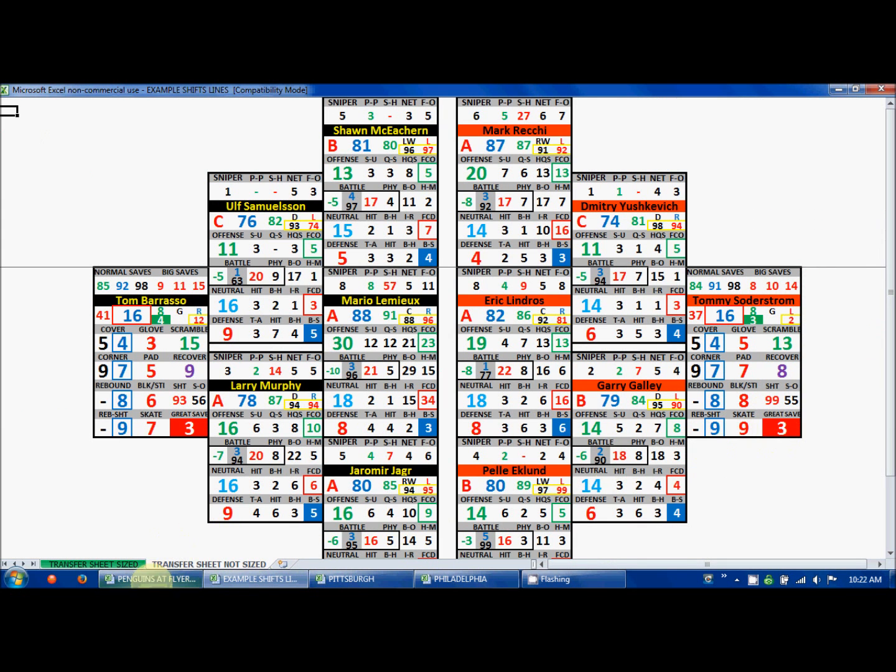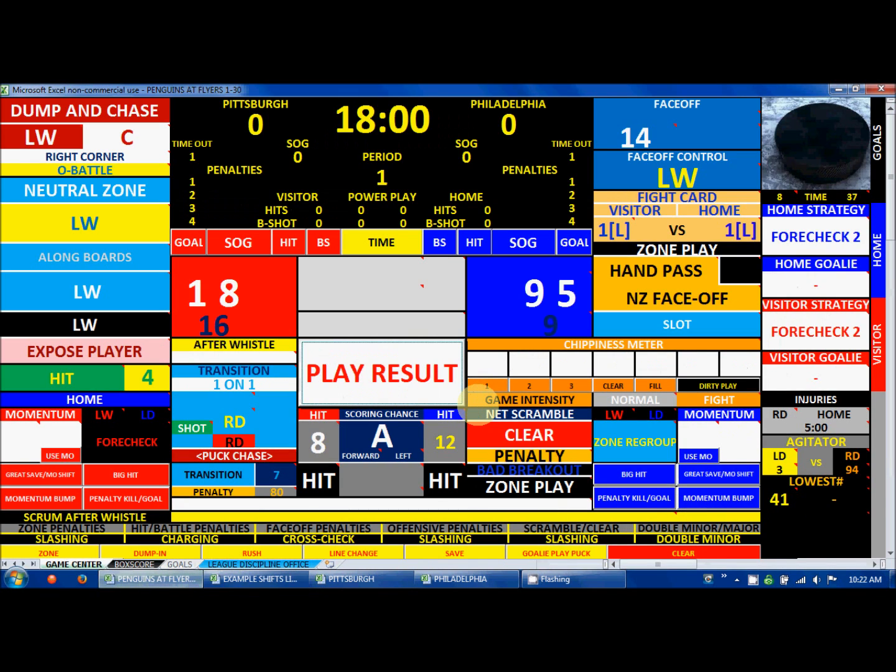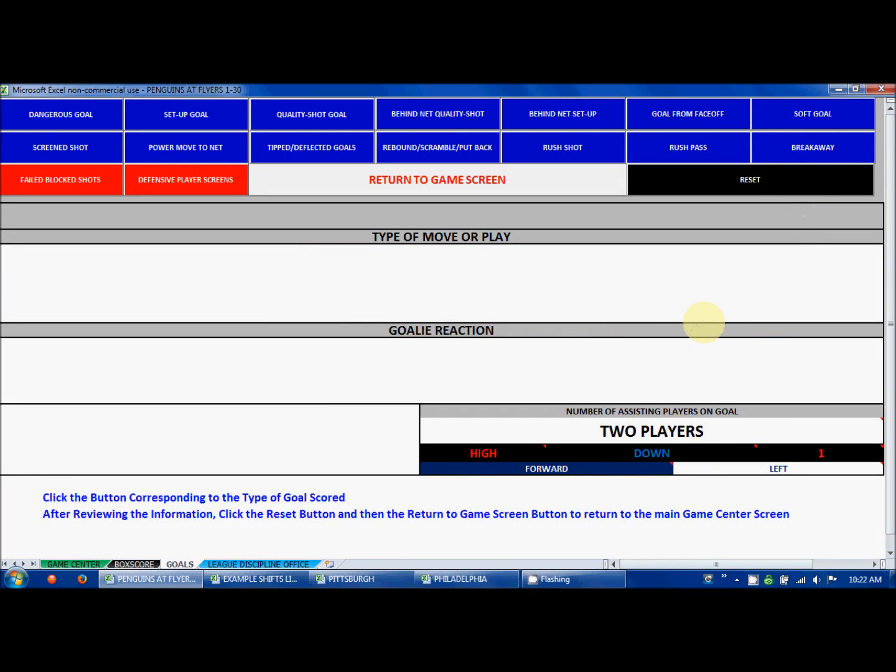That's above his great save range. So the goalie, when Soderstrom decided not to make a risky play, it completely backfired on him. McEachern skated onto the puck, and he was able to fire that one home for a goal. So anytime a goal is scored, click over here, and then choose between the different goal scenarios.